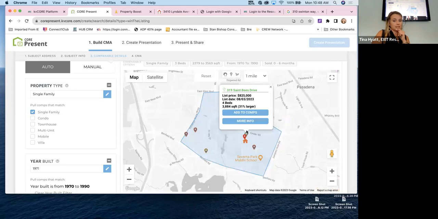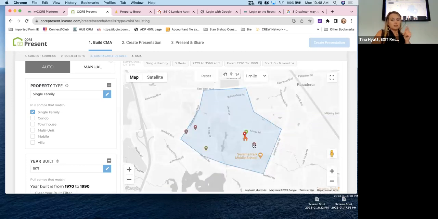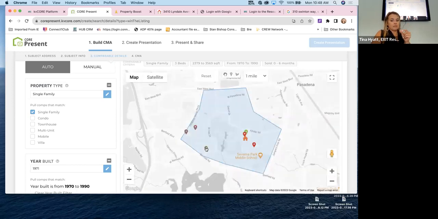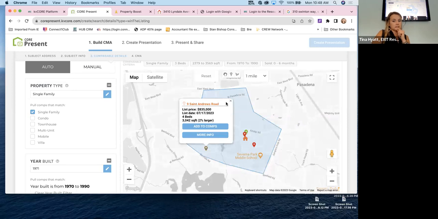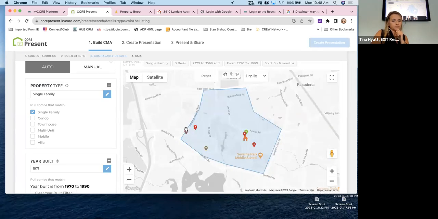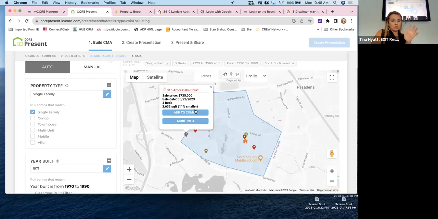Here's one back here on St. Bees. That's an active one. I would add that to my comps. So you actually have to click to add them to your comps. Makes sense? This one is under contract, I think, if it's yellow. Here's another red one, add to comps. So 3 to 4 properties, I would add them all to your comps.